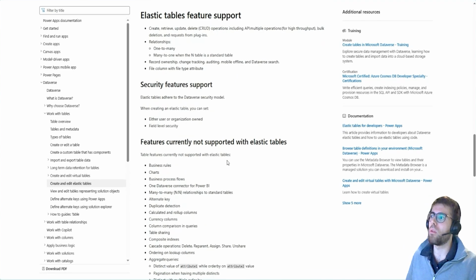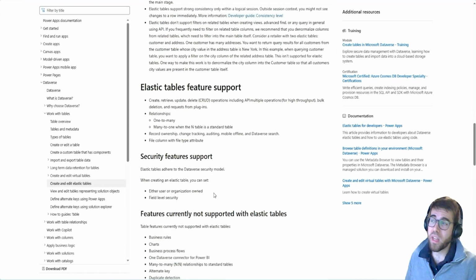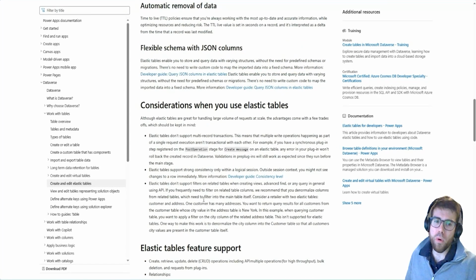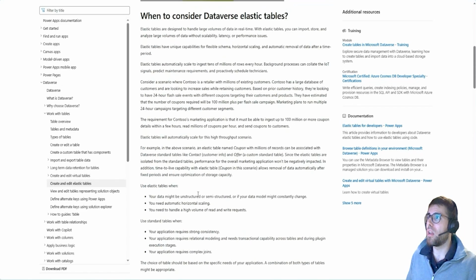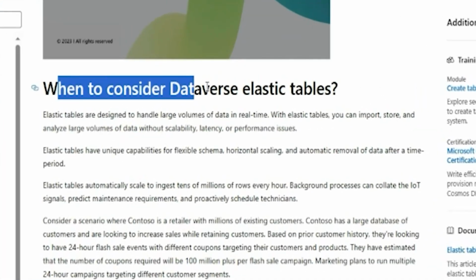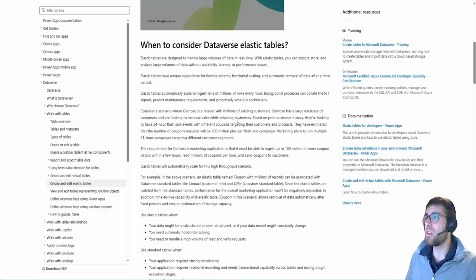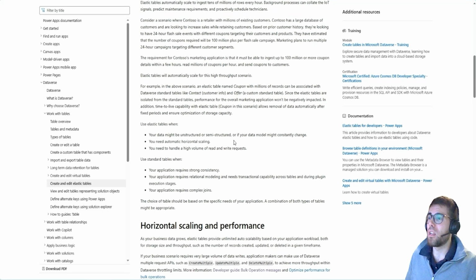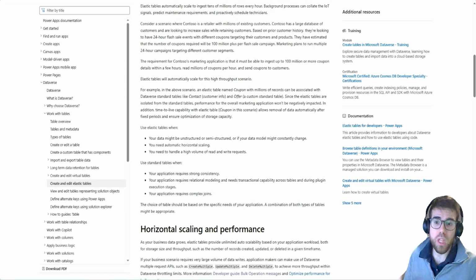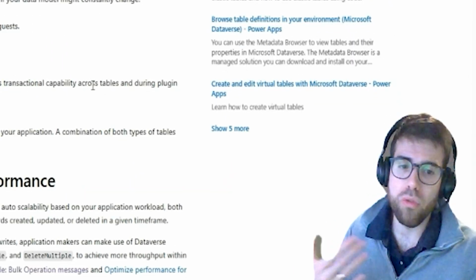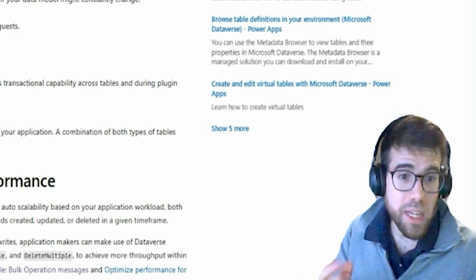And what else? Business rules, business process flows. I don't know about that. I don't think this is the proper table where you would build something like that. Here it makes a pretty good case for when to consider Elastic tables. Basically, it talks about IoT scenarios, signals, maintenance predictions, things like that, where we need to get lots of traces, logs, signals to get some information into trends or whatever, or react to get alerts, things like that.